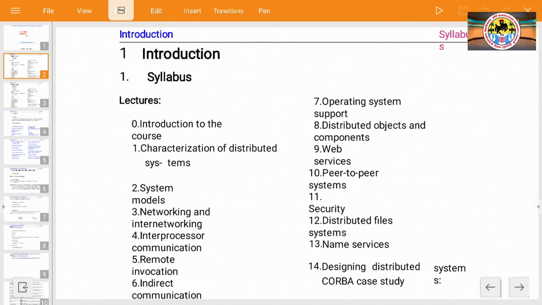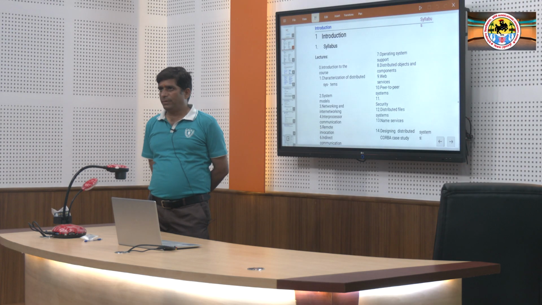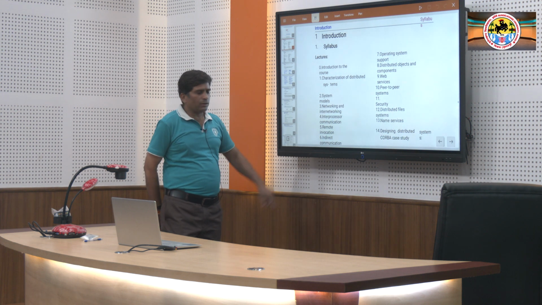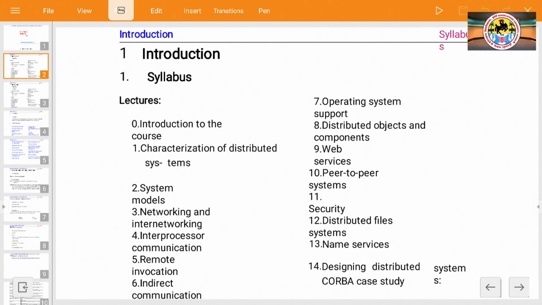Then fifth, we will cover the remote invocation method, including the RPC based on the Java RMI and Java RPC. Then we will cover the indirect communication, the basic concept of operating system needed for designing the distributed system. Then we will go on object oriented concept for the distributed system, distributed objects and components.